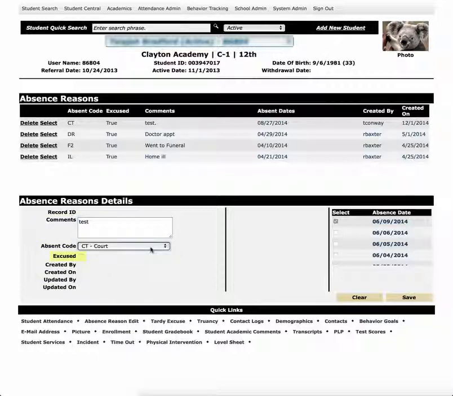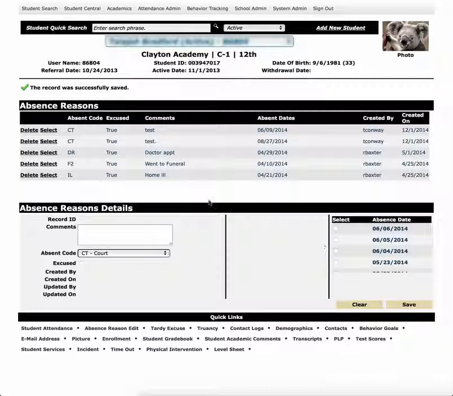Be sure to check the excused box if the student has a legitimate absence. Hit save and your entry will be entered into the absence excused log. At any time, you can select an absence from the list and edit the details.